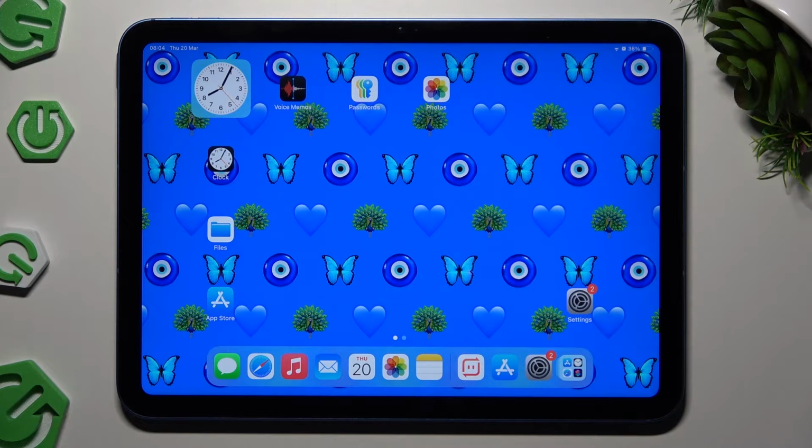In front of me is iPad 2025, and today I would like to show you how you can open apps in pop-up view.